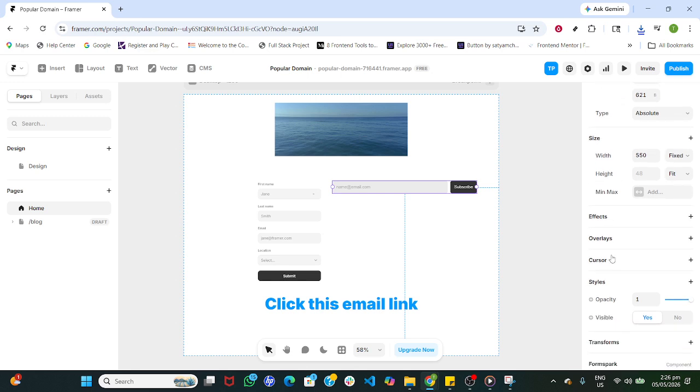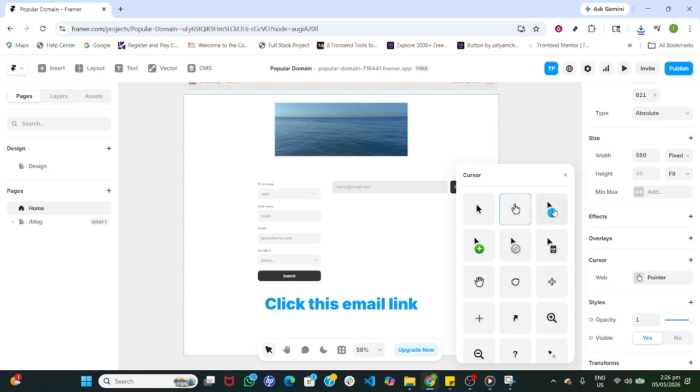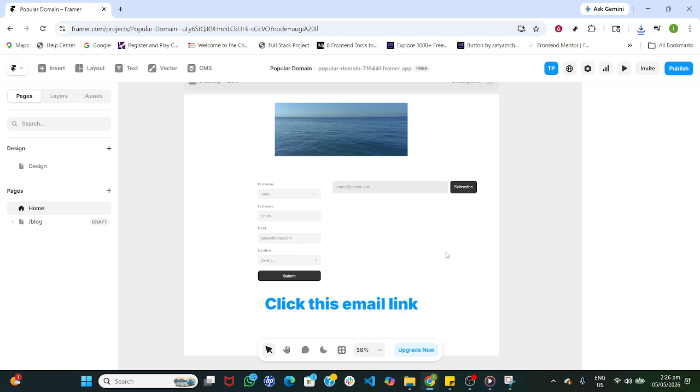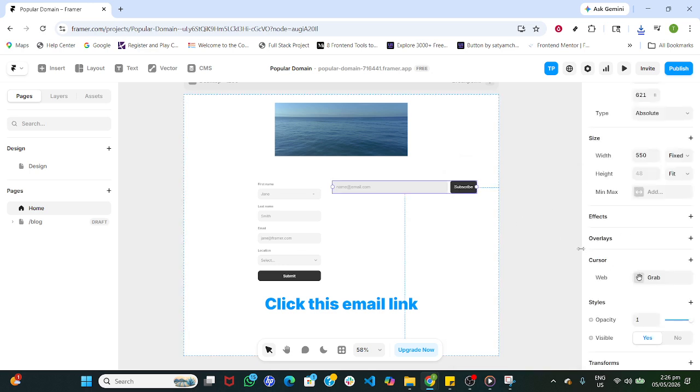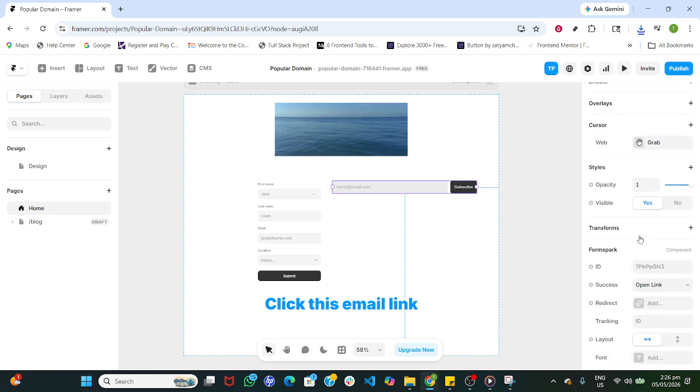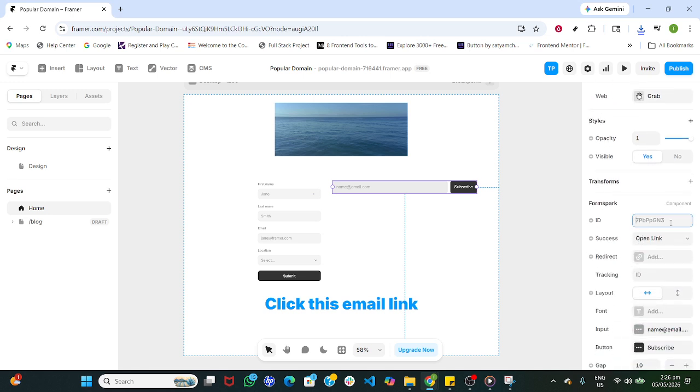Peek into effects for things like shadows, and overlays for elements that might appear on top, such as a confirmation layer. In Cursor, choose how the pointer behaves over inputs and buttons. In Styles, review typography, colors, borders, and corners so the form matches your brand. And in Transforms, you can prepare subtle motion for hover or focus states to make the form feel responsive.